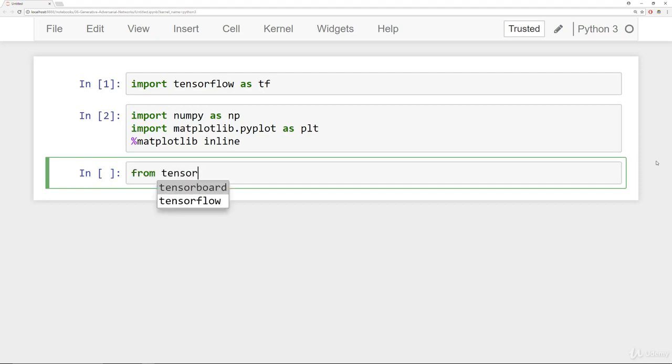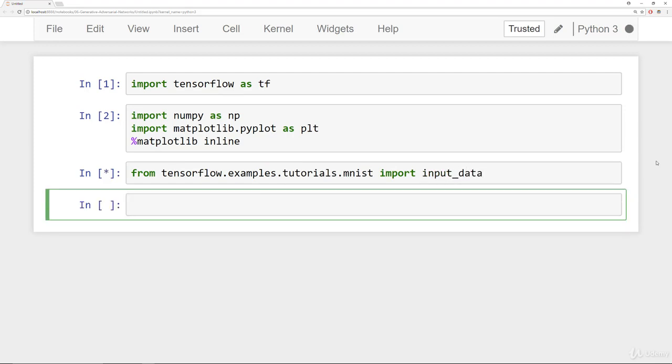Remember, TensorFlow has a really nice function that allows you to quickly grab the data. So you need to say from examples, tutorials, MNIST, import input data. And then we're going to say MNIST is equal to input_data.read_data_sets. And I'm going to pass in the exact file path from the notebook, that way I don't accidentally re-download all the data. So I'm just going to copy and paste this to make sure I don't mess it up here.